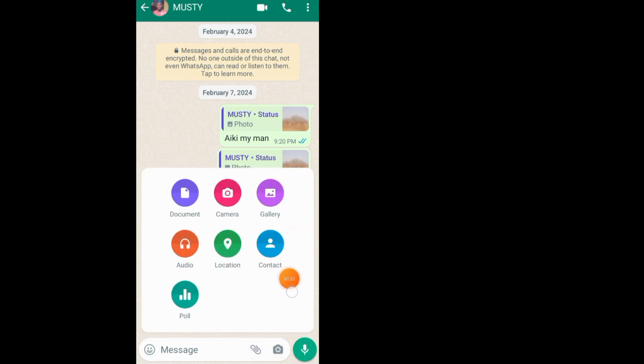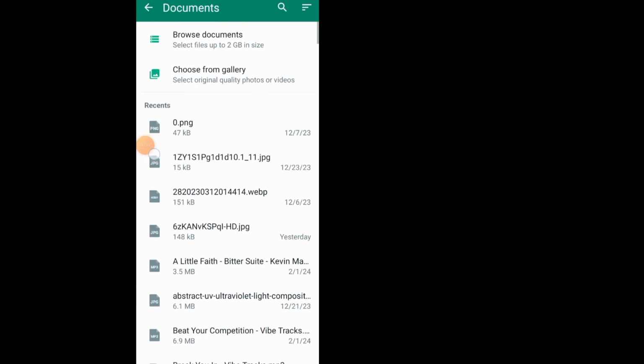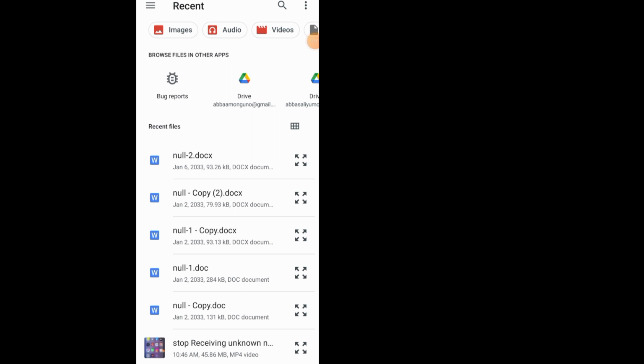So after you tap on this, you can see different options: camera, gallery. All you have to do is tap on this document. So tap on this browse document. So from this browse document, just as you can see at the top, you will see image, audio, and video. So tap on this video.